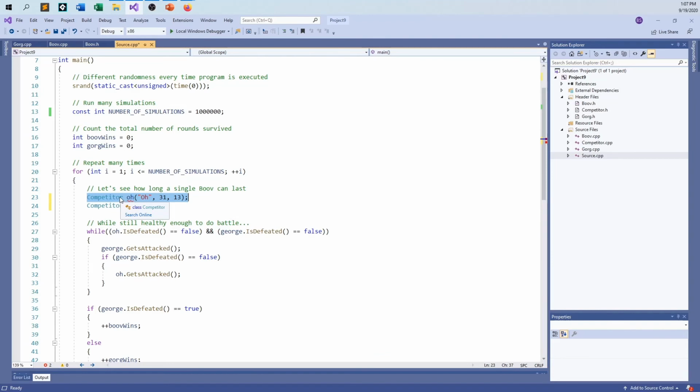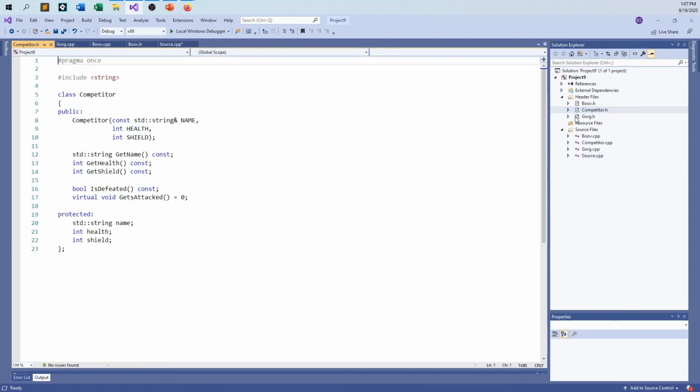It just knows it's a competitor. That's all it knows. At compile time, it's a competitor. It doesn't have a clue, even though it's screaming out, hey, I'm a Boov. Right here, it's like, I'm a competitor. And so competitor, where is my competitor.h class? Remember, this is pure virtual.